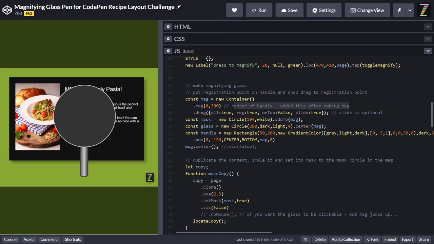We don't really have to do that. Here's the drag. We're dragging all of it. So that means when we drag it, it drags the whole container of the magnifying glass. And reg true is the part that's snapping it. And so I'm just thinking about it. If we want to stop that, we can set this to false for now or delete it.